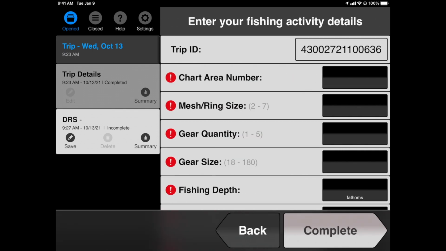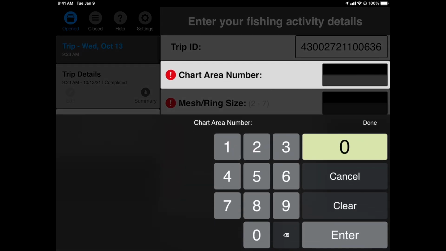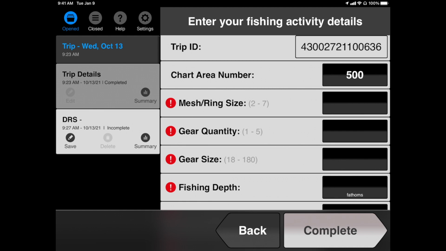Now, these are questions that Garfo asks of fishermen. They're likely recognizable if you've been used to doing paper VTRs or using some other method of submitting VTRs. So we're going to start with chart area number. And I know that 500 is a chart area number that is a real number in the Garfo region, and Deckhand knows that as well.